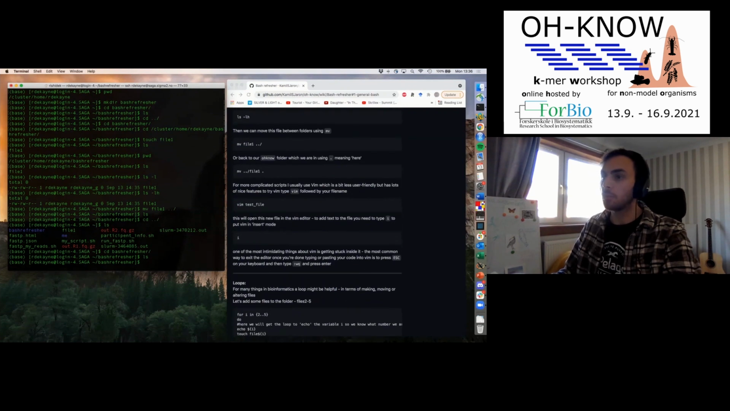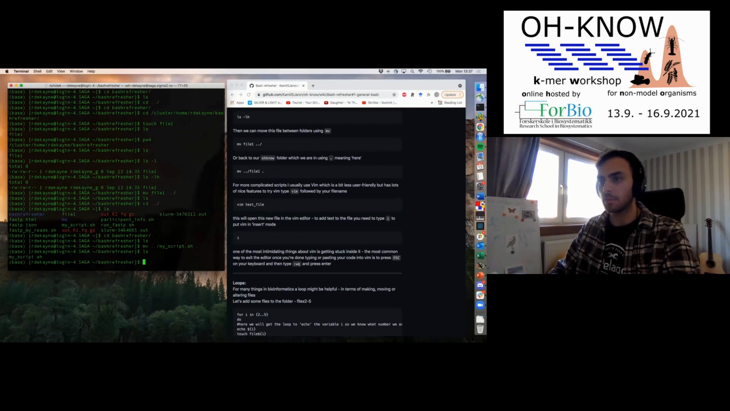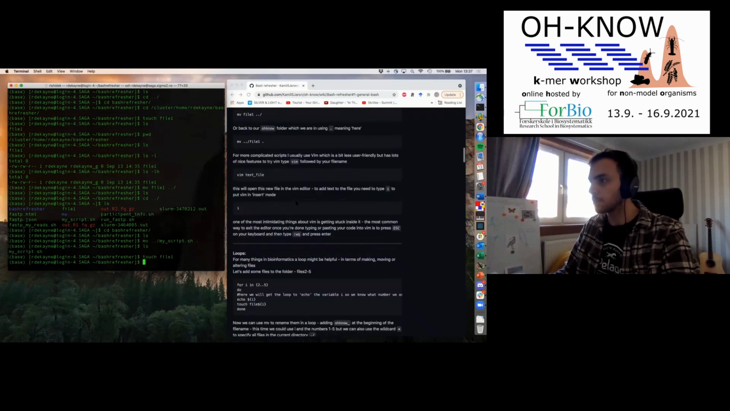So we can also move files to the current directory using this full stop. You can do something like move, and then, let's see, what can I move here? I'll just move this script, my script, and I want it here now. So the dot means here, and then if I run ls, you'll see my script is here. Okay. We're going to need file 1 for later, so I'll just make it again.